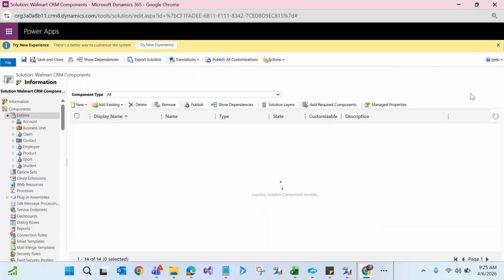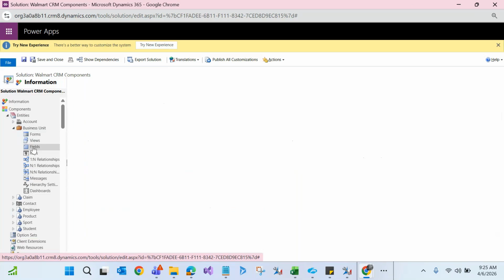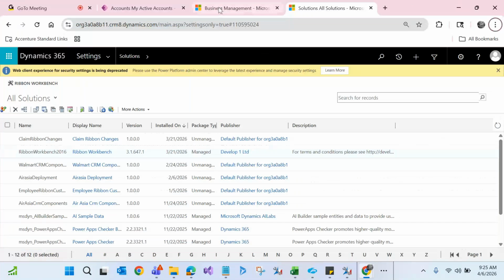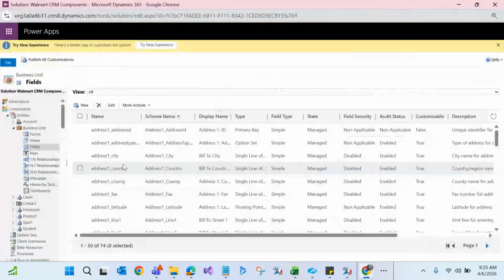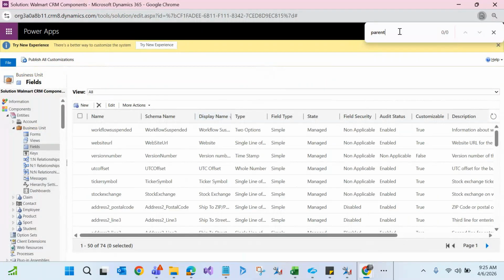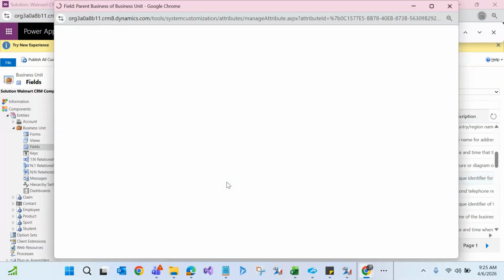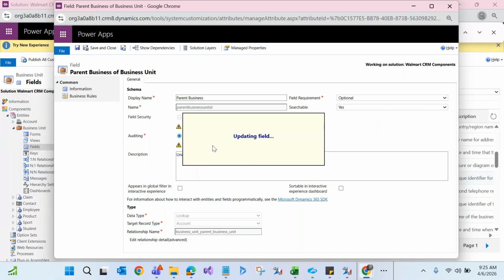Okay, now we added a business unit entity. You can expand this entity, go to fields. What is the field which is mandatory here? Parent business, right? So go to that field called parent business, click on display name. See here you have parent business. Double click on this field. This field is business required, right? So you can keep it as optional just for now. Okay, just for now. Now we are updating the field just for now.